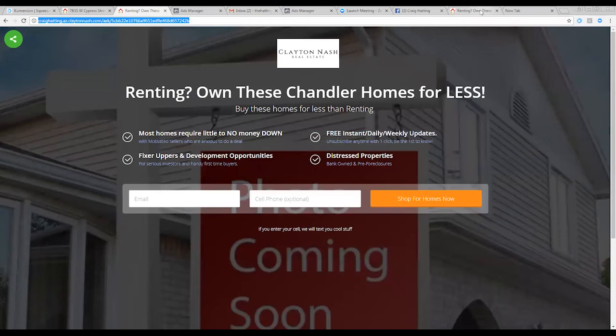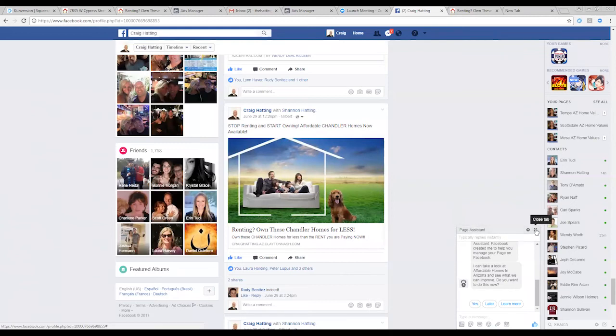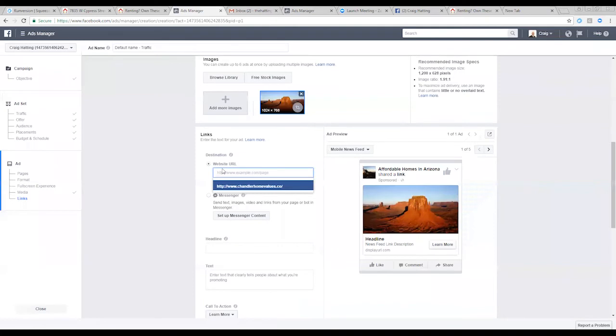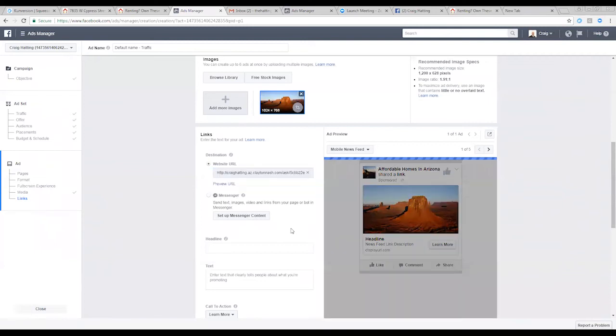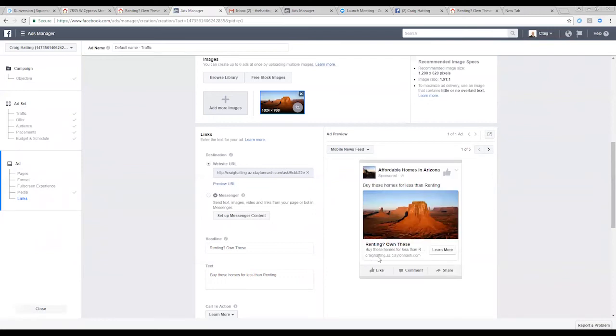Once you receive this link right here, you're going to launch it into your ad, right here. That's going to take them to, if you look right here, there's your URL down here that you created.